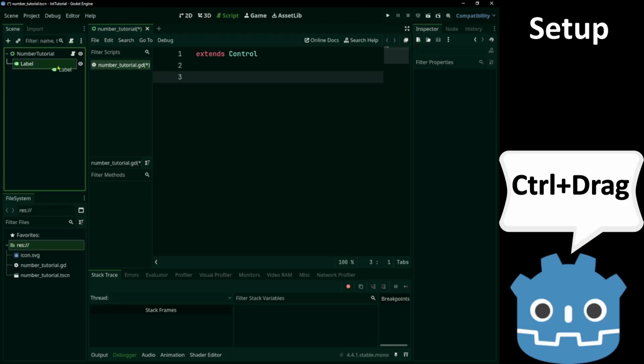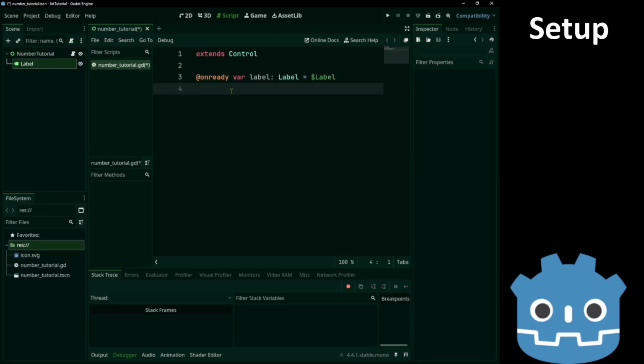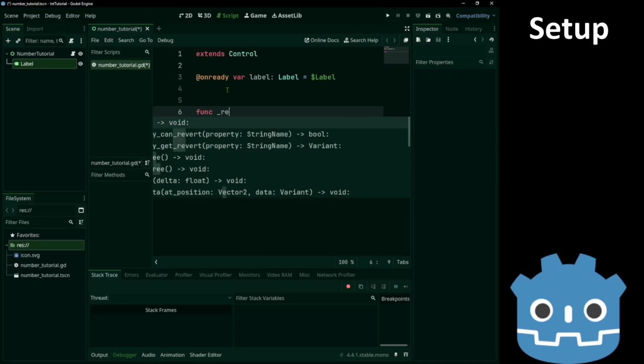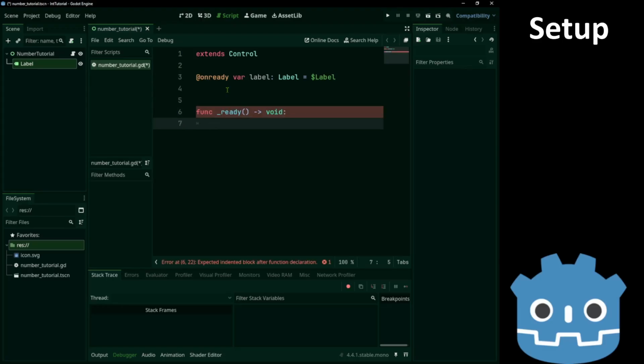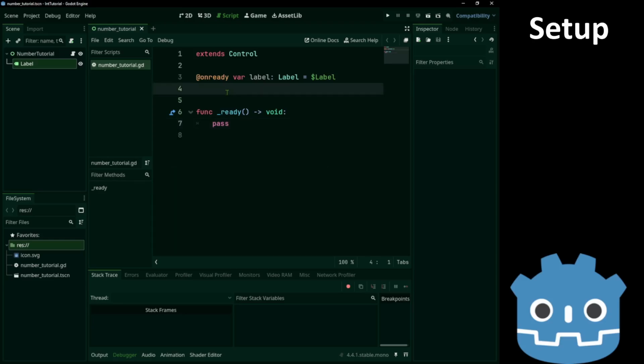Now let's drag the label in the script. And we can access it through code. This will be useful to display results. We'll use the ready function. For now, just write pass. This basically means our method does nothing yet.